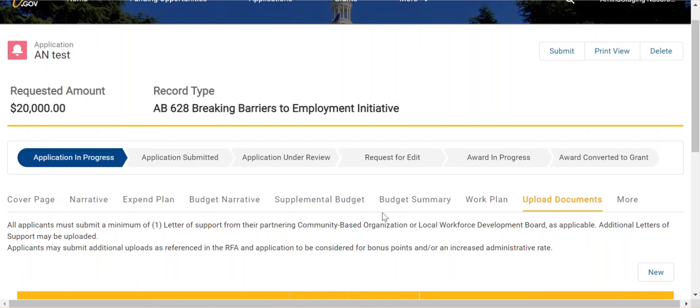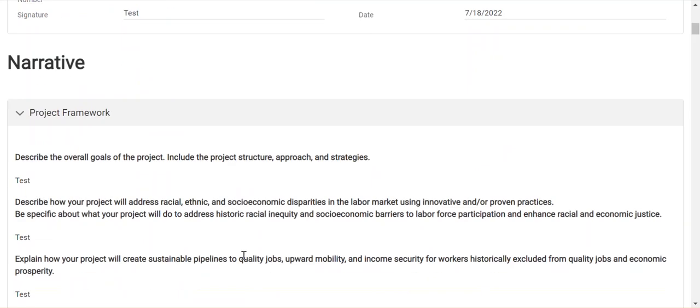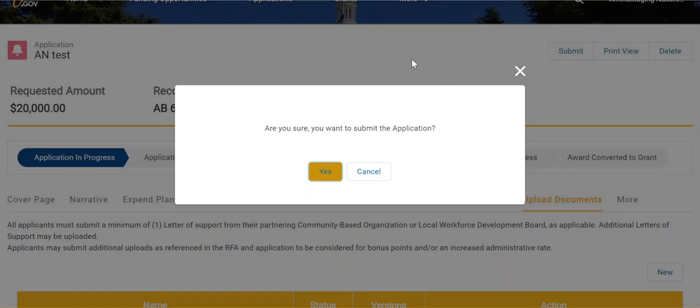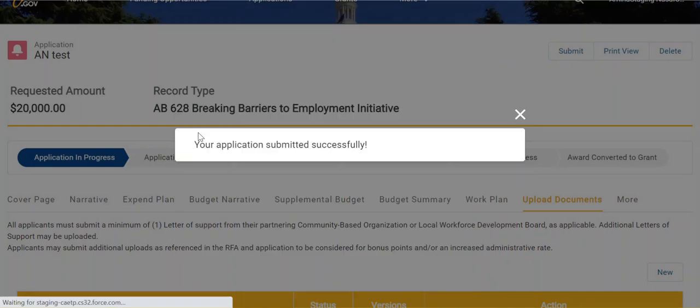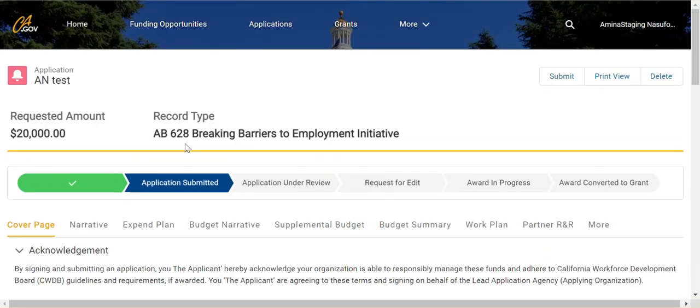Once you are happy with your application, you're confident that you filled it out, you can click on this print view to preview your application as a PDF just to ensure that you filled everything out correctly. Or you can go through the tabs individually and just ensure that you filled that out correctly. And then when you're done, just go ahead and click on submit. You'll get this message saying, are you sure you want to submit the application? We'll say yes. And it's going to tell us your application submitted successfully.